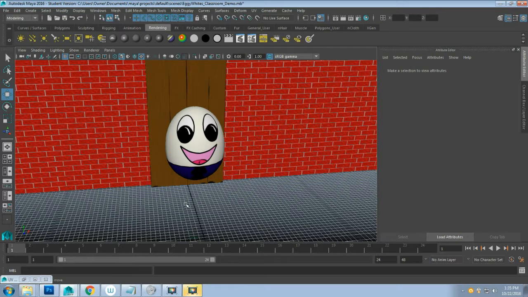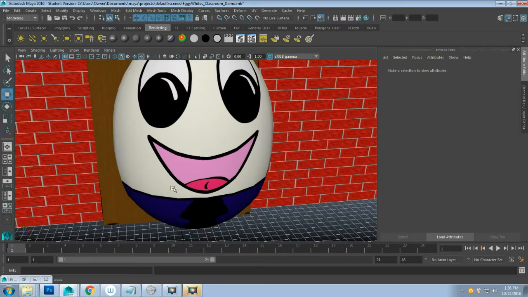Alright, welcome back. So we went ahead and created our egg, and you can see him sitting there smiling at us, bright and happy, a little on the too happy side. He didn't come out too bad.